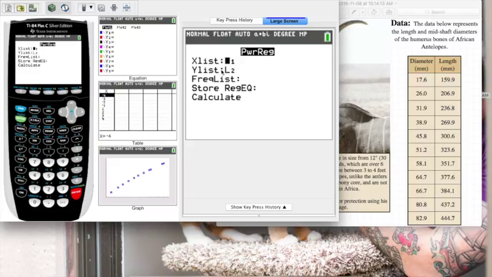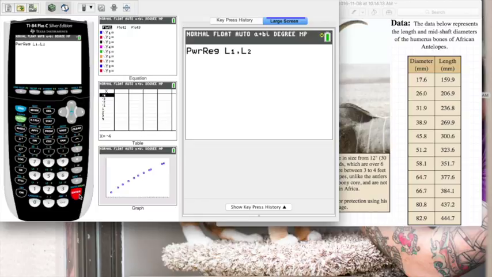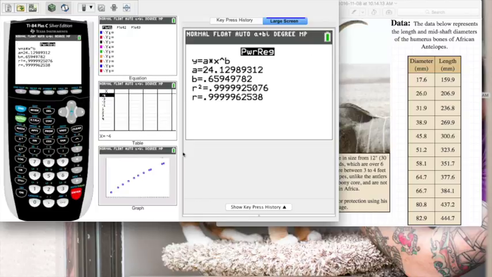X list is L1, Y list is L2. Fantastic. We're going to press enter again, and enter, and enter, and enter, and enter. And there we go. Oops. Did I press enter too many times? There it goes. Okay. So there's our A value.